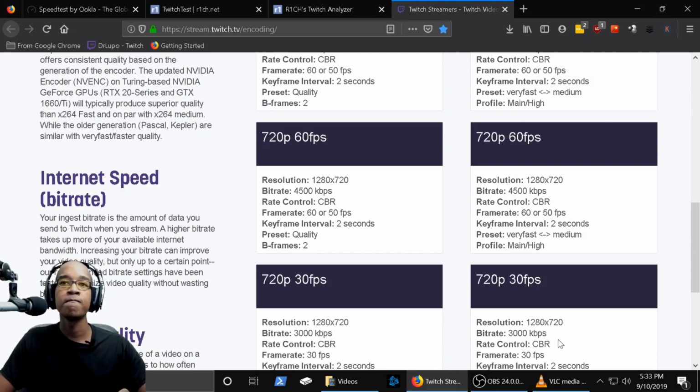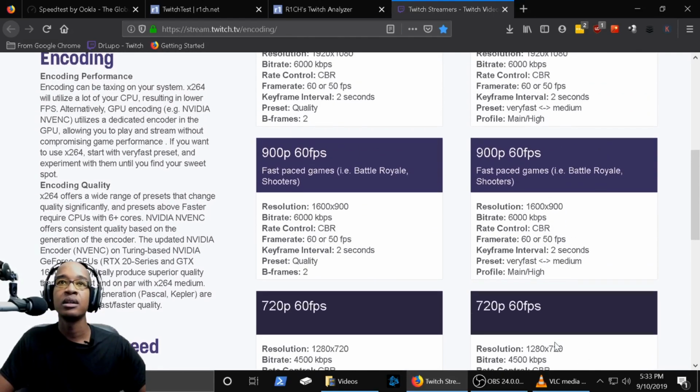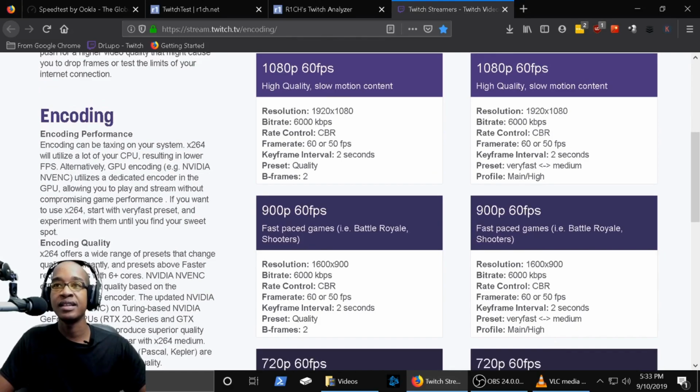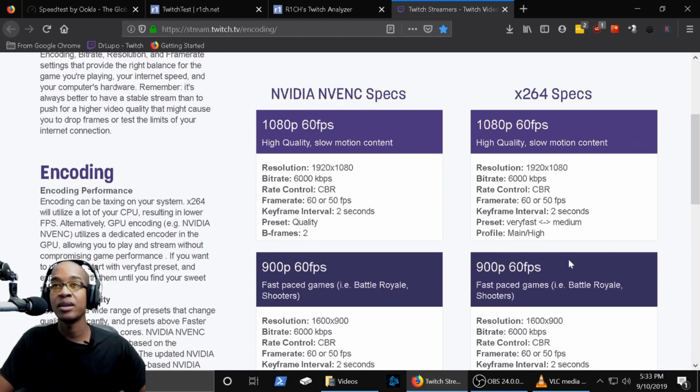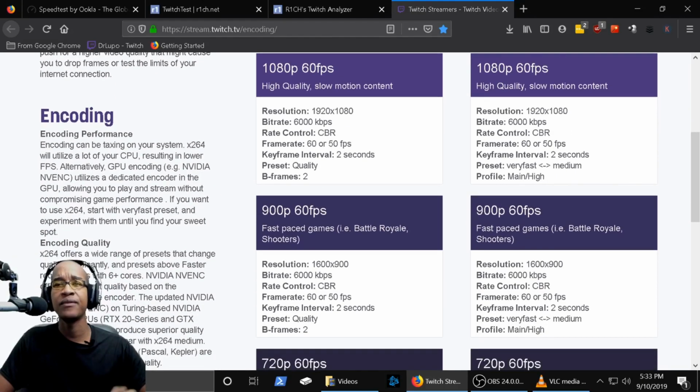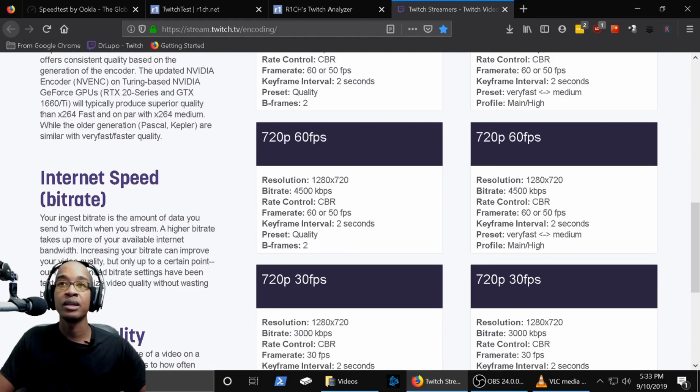By way of resolution, you want to do 16 by 9, anything that's 16 by 9. So 1280 by 720 is good. And you can also do 1920 by 1080. If you realize that you're dropping frames in OBS, you might want to go down, or you can stick with the 1280 by 720.